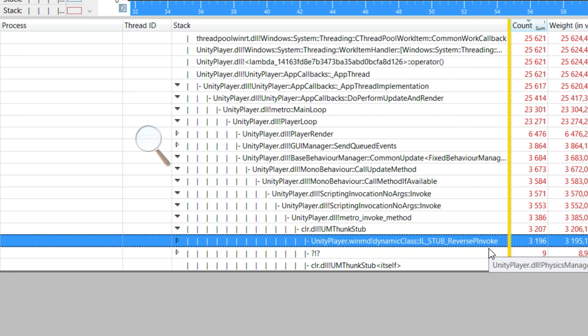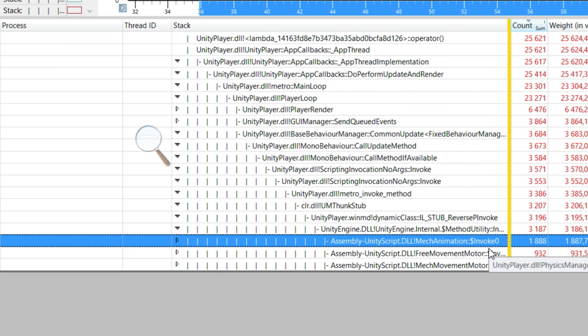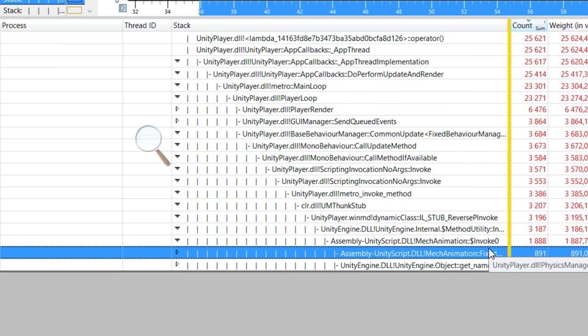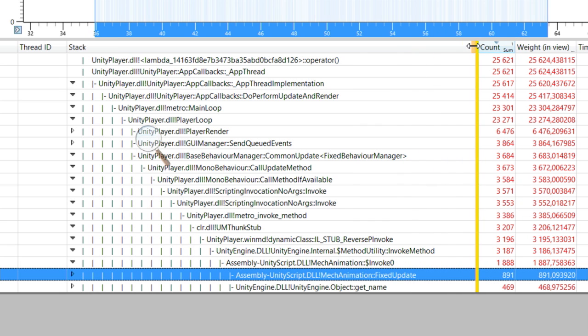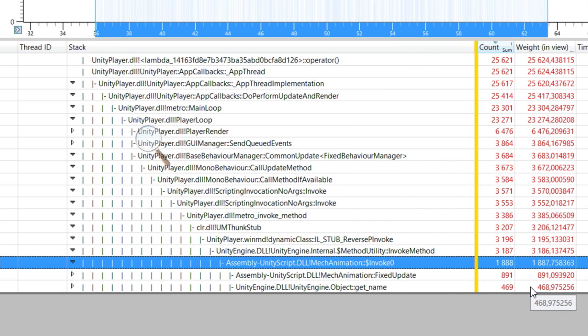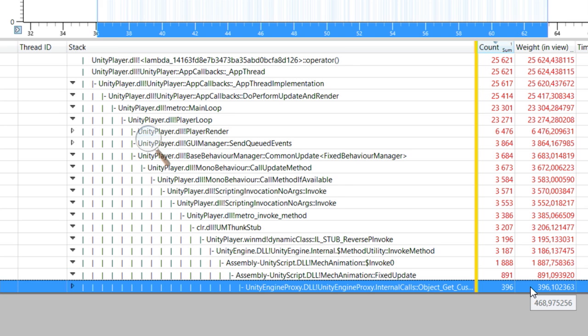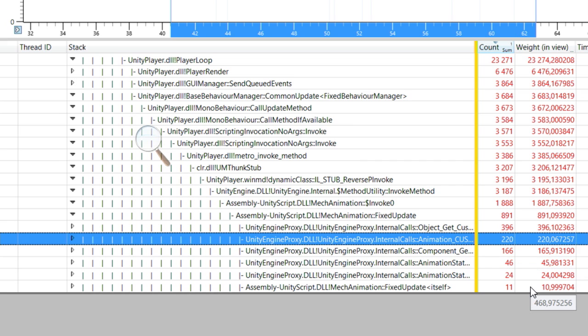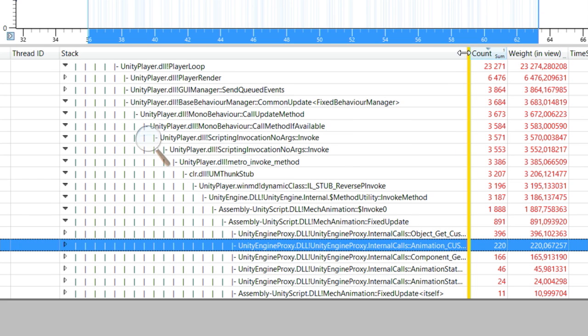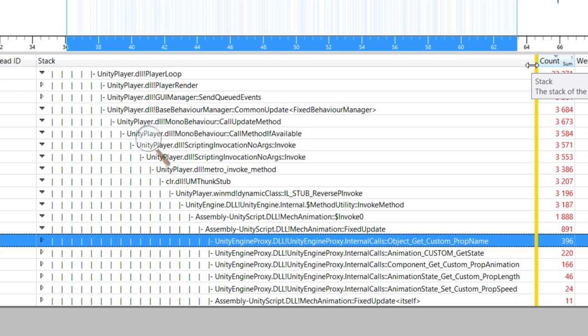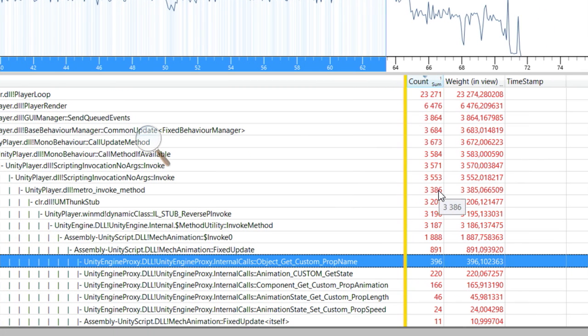Calls into CLR. And it ends up at assembly Unity script code. So you can see exactly which script is taking how much time and how expensive it is. In this case, the mech animation is the most expensive. And you can even see which exact calls into the Unity APIs are expensive. Let's expand that. The most expensive one is object get name. Who would have thought about that? Yeah, don't use strings, they're expensive.